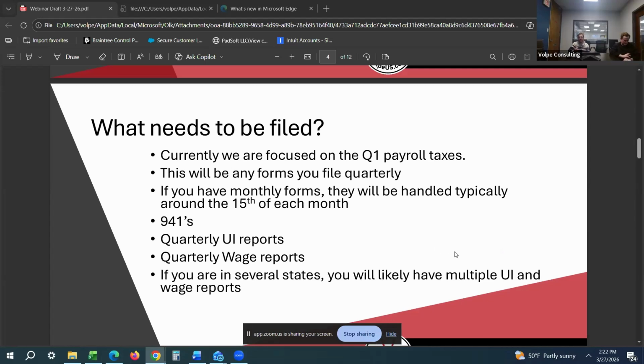But generally, you'll see a lot of 941s through this time period. You'll see some quarterly UI reports. You'll see wage reports, that kind of thing. Basically, just an update on where you are in the payroll, what's going on, what's happening, and informational stuff like that. If you are in several states, you'll probably have multiple UI and wage reports. The more states you're in, the more of them you'll have. So if you're in 5 different states, there might be quite a few little wage reports we've got to get into all those folks, let them know what happened for your payroll this quarter.